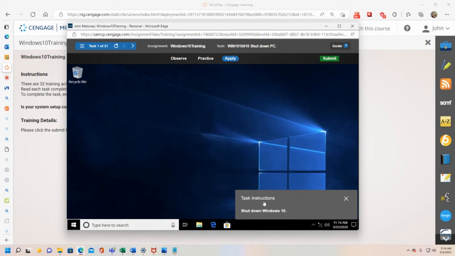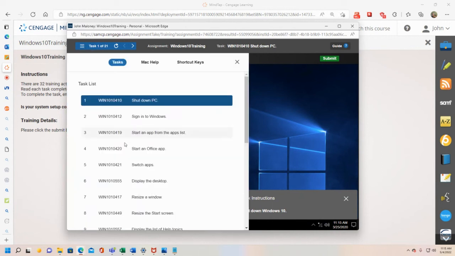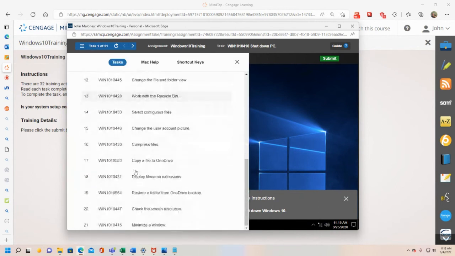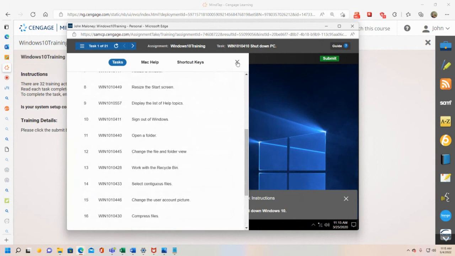But so this is just demonstrating now. So shut down Windows 10 is the first task. I'm going to demonstrate this again in the next video I make. But you see there's 21 tasks. You can see them all by clicking what I call the hamburger icon, the one that's got 3 horizontal lines, just going down. Okay, it shows you 21 tasks.